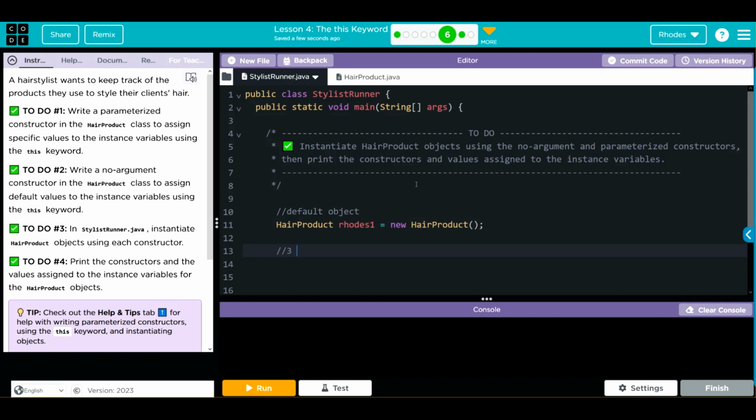Let's do my 3-parameter object. That again is a hair product. Roads2. This is a new hair product. And we've got to pass along some parameters. I use shampoo, so I know that's still a hair product, so we'll do shampoo. I think the last time I was at the store, that was $9.99.